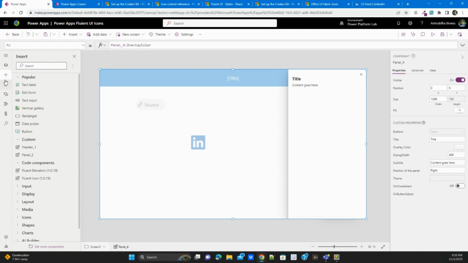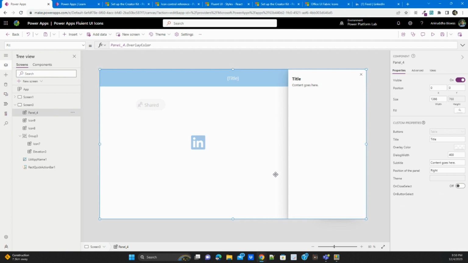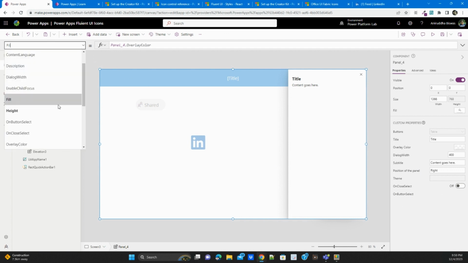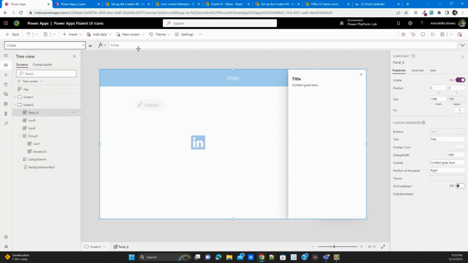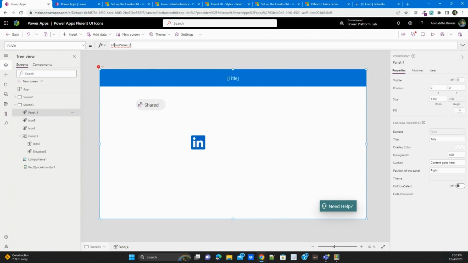Now, conditionally, I wanted to open and close. So what is the best way to do it? I will go here, click on the icon. So first, what I will do is that this is the panel and this is the visible property. Inside the property, I will give one variable name. So panel 2 maybe. It will give some error because this value is not declared anywhere.